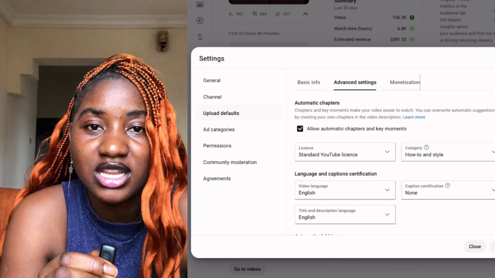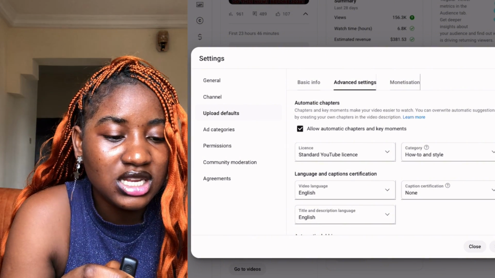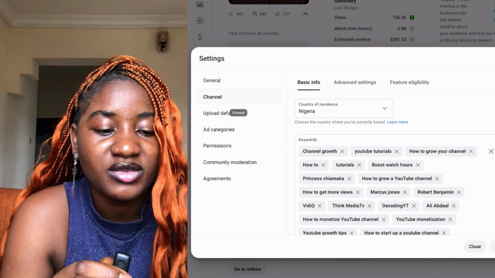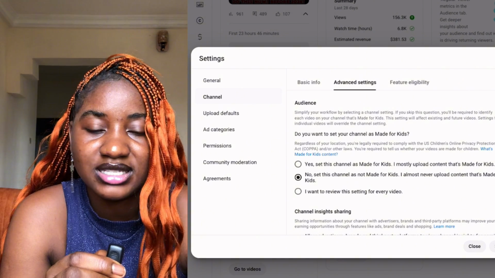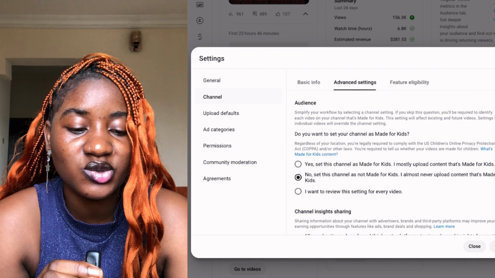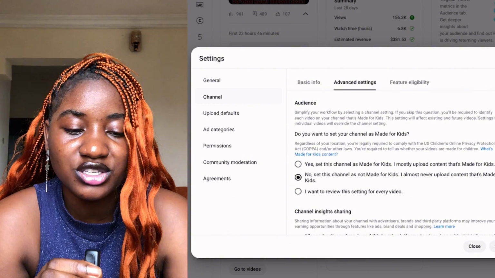So right now I'm going to be taking you through the YouTube Studio settings on how you can properly set your channel as not made for kids. Okay, so what you need to do is, from that same channel general setting, just click on the channel option. Then you're going to see basic info and advanced setting. What you simply need to do is click on that advanced setting. Then you see the option there.